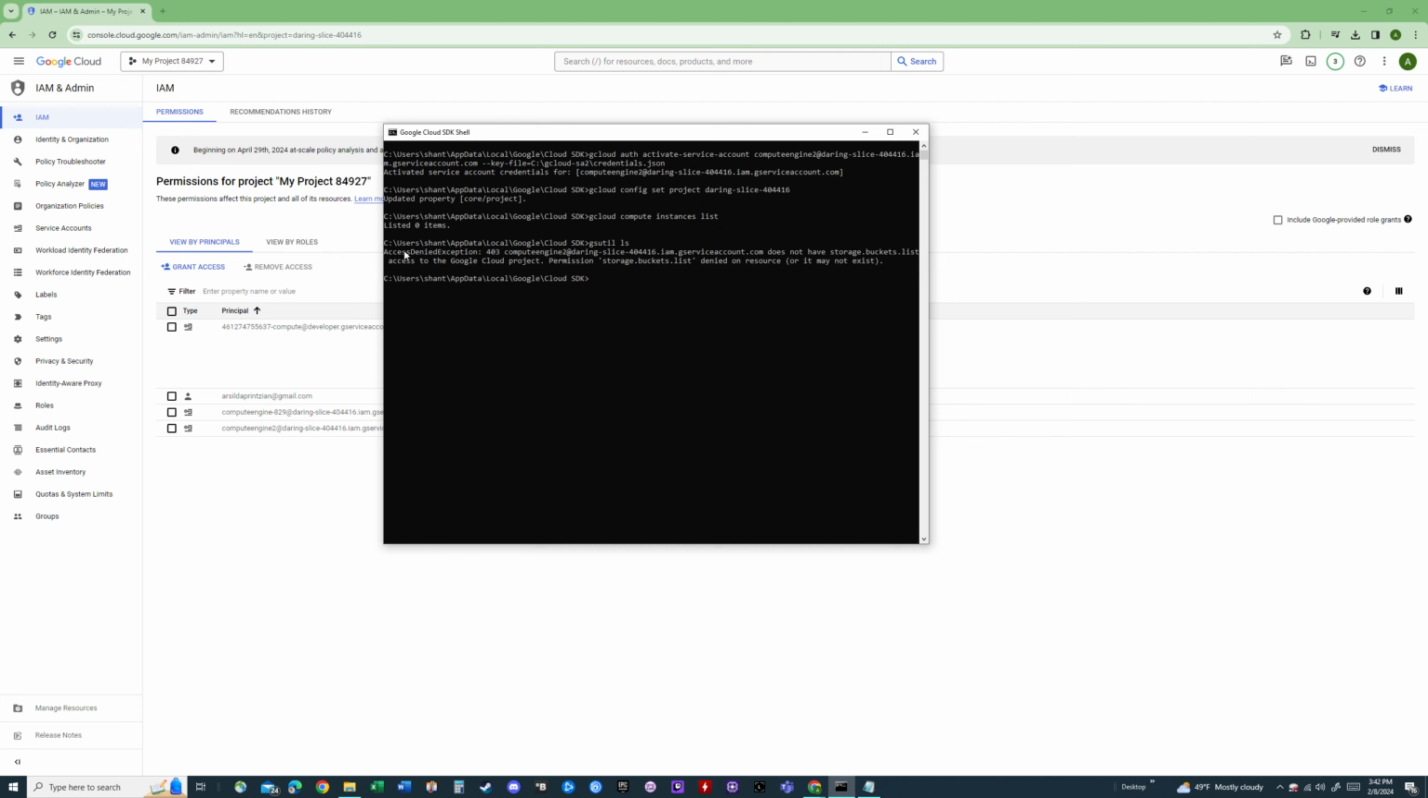And as you can see, the access is denied because this service account is not created to interact with this service. So this account is not activated to access this kind of services, and it gives information that this email of our service account does not have storage buckets list access in the Google Cloud project. So the permissions here are denied for these resources.